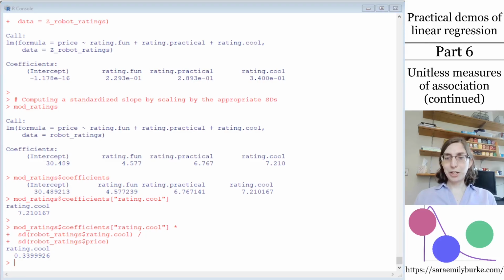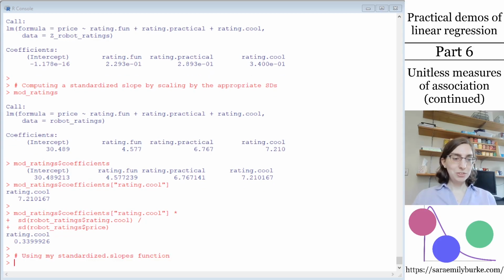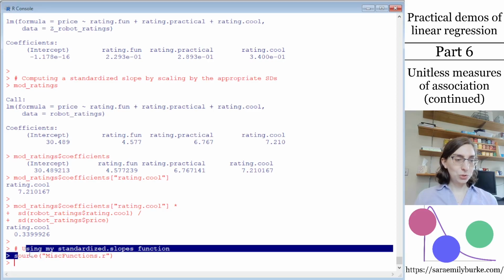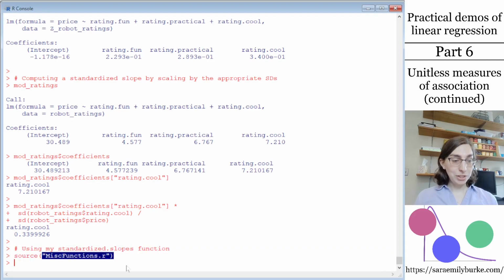I'm going to show you a third way of getting the standardized slope using my standardized.slopes function. This is in a set of functions that I've called MISC functions. Maybe I'll come up with a better name later. But I have that set of functions in a file called miscfunctions.r in the working directory that I'm working in right now, just like I had makerobots.r in this working directory earlier. And by using source on that file name, I tell R to execute all of the code stored in miscfunctions.r, just the way I executed all the code in makerobots.r earlier.